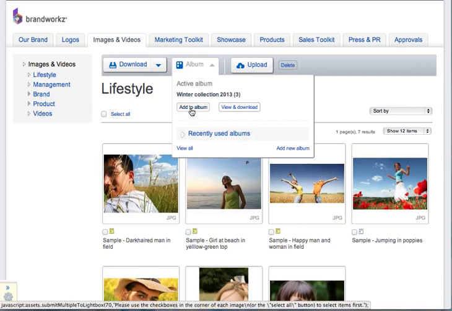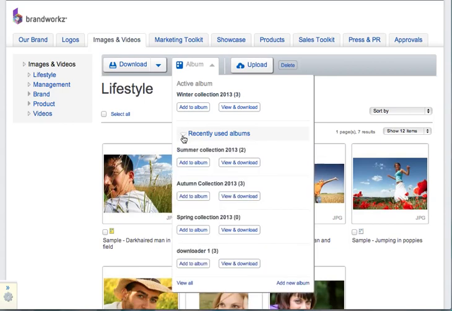If you don't want to add the assets to the active album, i.e. the one you have most recently used, you can expand the drop-down to also show a further 4 albums you have used recently and add the assets to one of those. You can also create a new album here by clicking Add New Album and going through the same steps as I described previously.